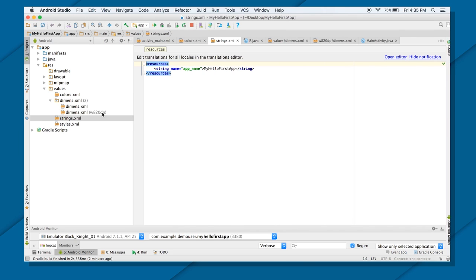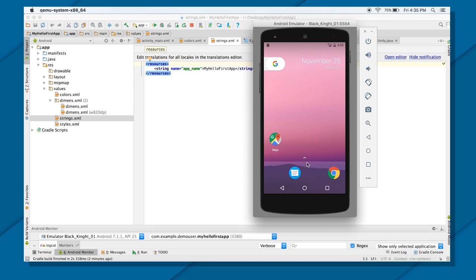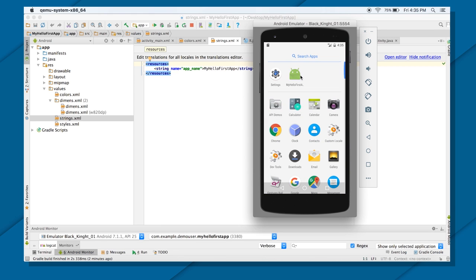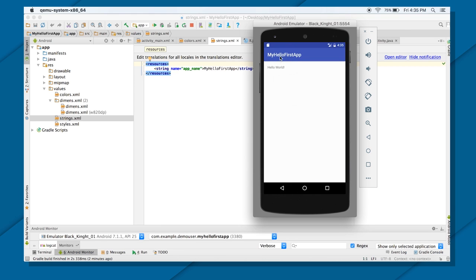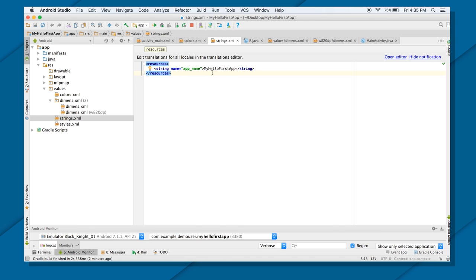Next, string. You can see string here also. I have created another resource string with the name app_name and the value my hello first app. The reason is, every time you open your app, you see this my hello first app. That's because you have defined it here. Now let's see how exactly I use my resources.